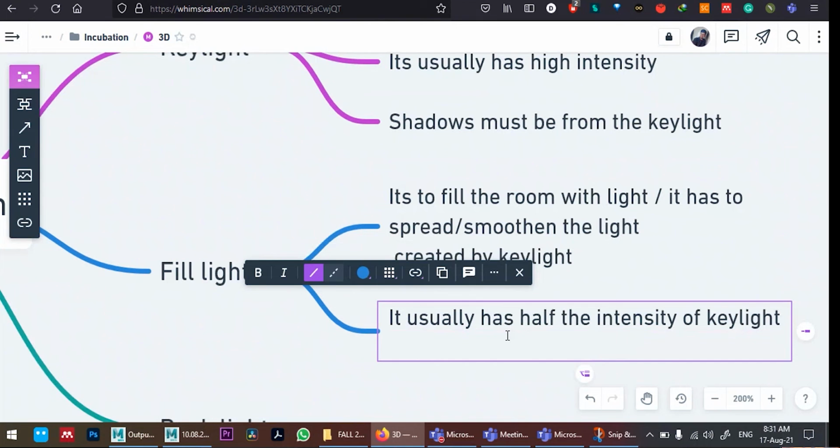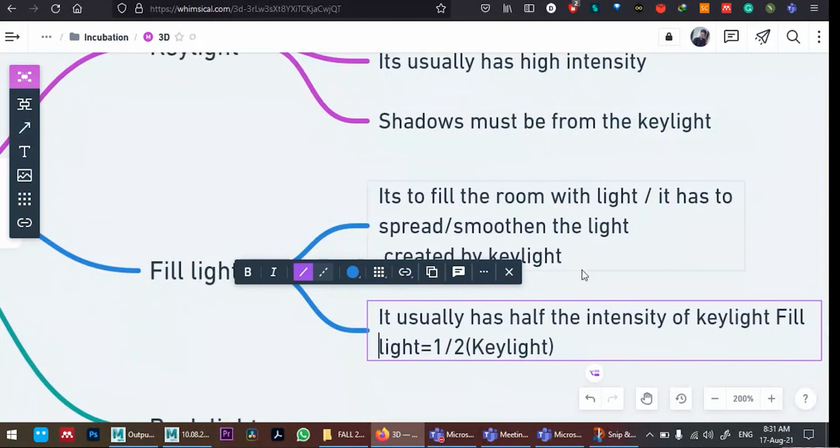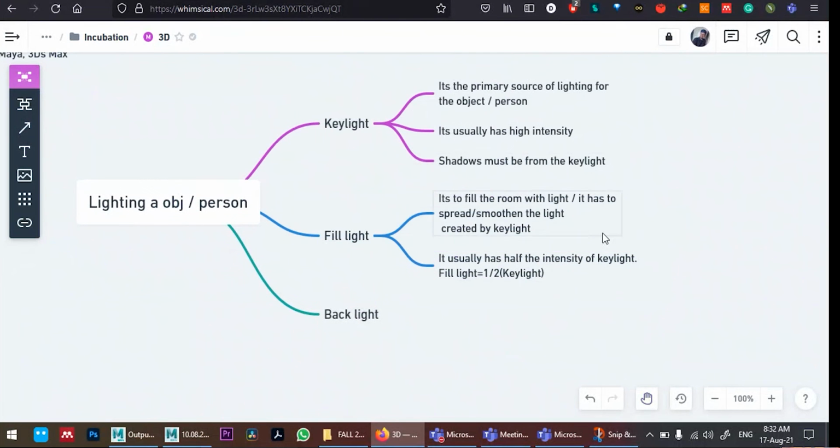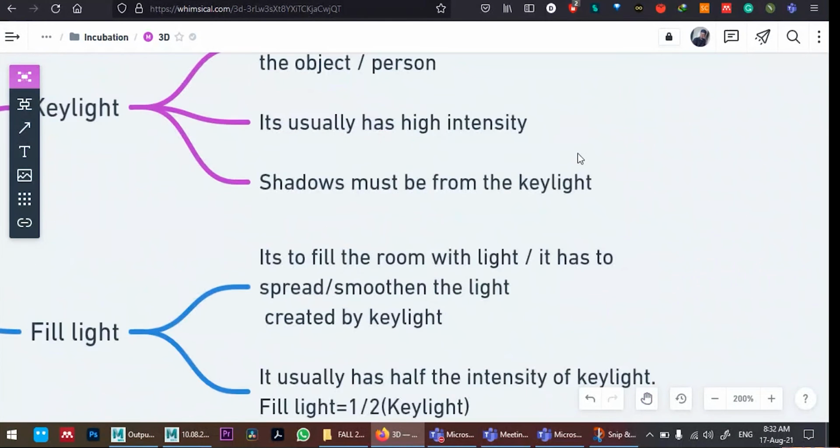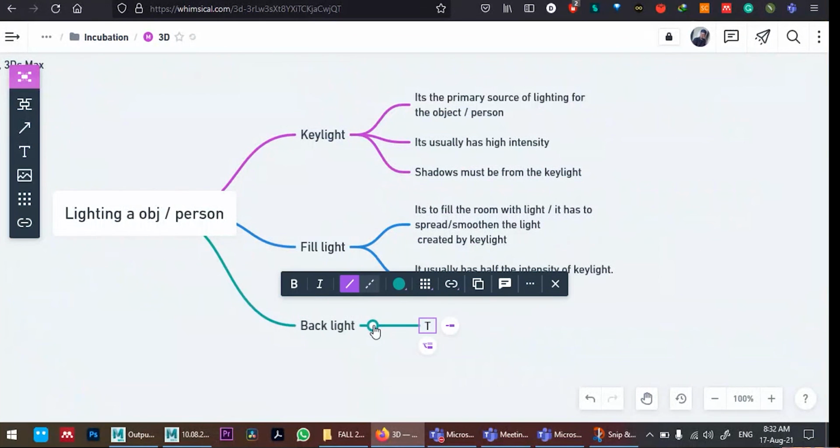So fill light usually has half the amount of the key light. Let's never forget this. Hope you guys understood. And backlight, you know what backlight is? It's to highlight the subject, or to make it unique from the background.